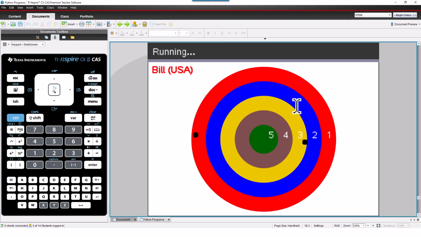And I've got a list of competitors there. The first person is Bill from USA. He gets 5 shots, so you'll see 5 dots on the screen finally. Then the screen will change and go to the next competitor, which is James from UK. Once again, James will have 5 shots. And then it will change to the next competitor, which is Roger from Canada.